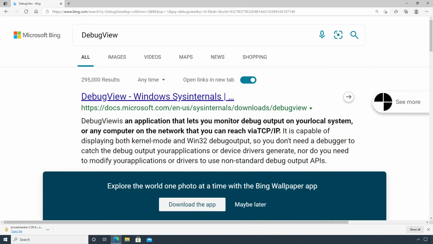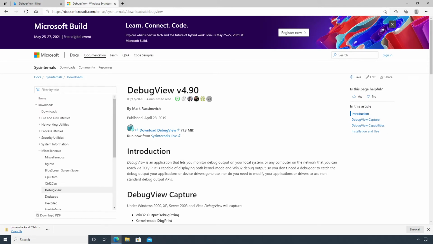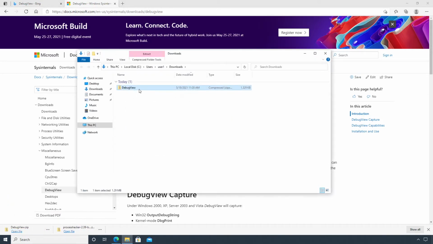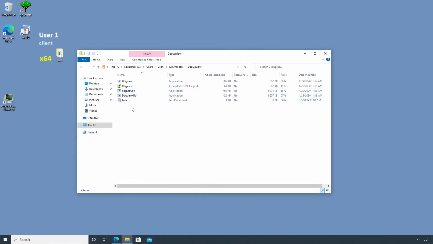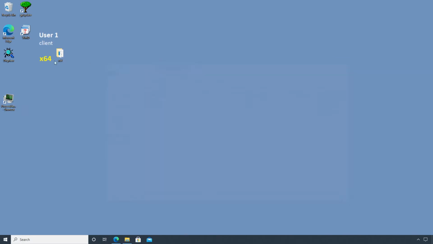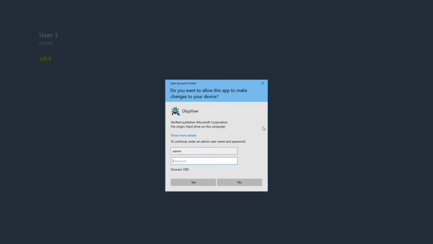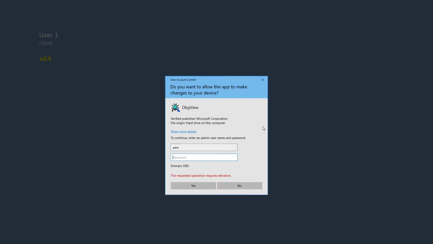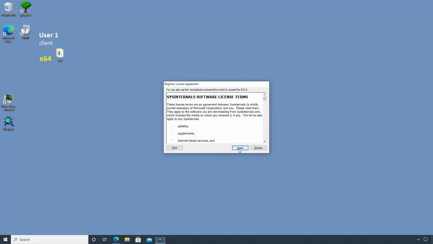Then make sure to download DebugView, and download it from the Microsoft website. And DebugView is a Sysinternals tool by Mark Russinovich. Okay, let's download that. And again, let's see, yeah, we just need this one. And let's run it as administrator. Oops, if I remember what my account is.